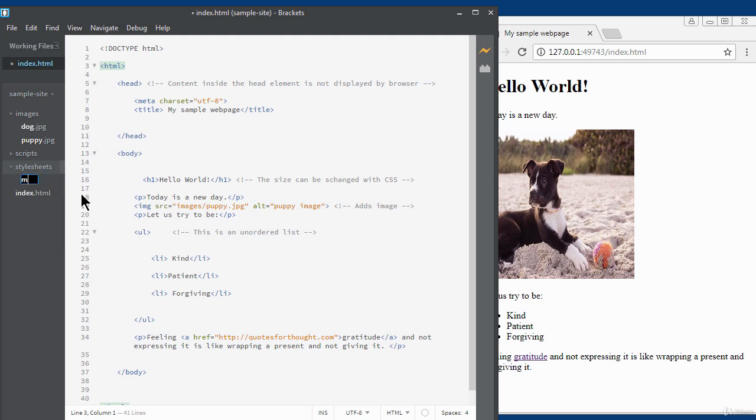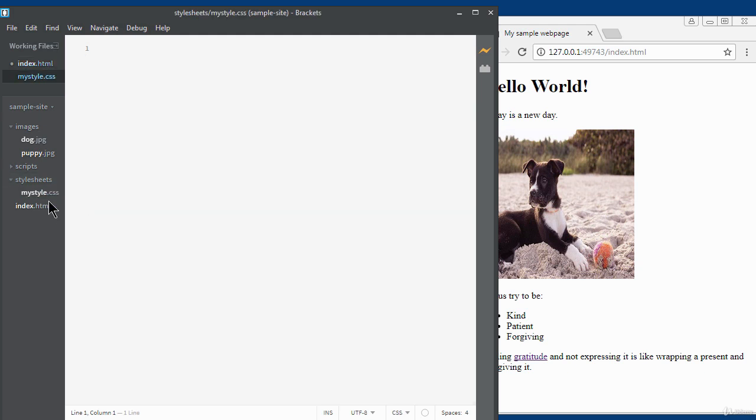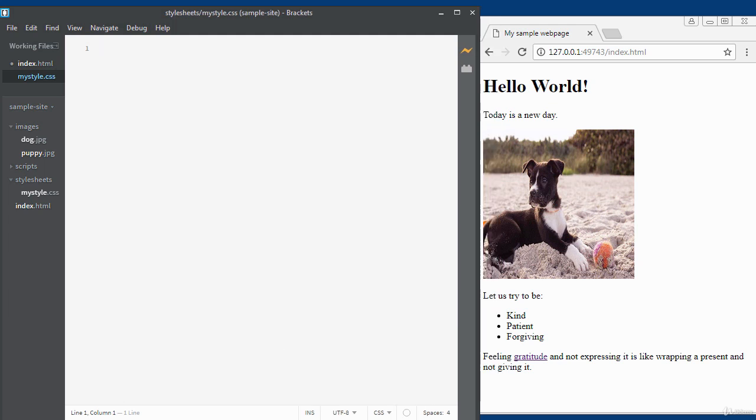I'll call it my style.css and just press enter. You can see now it's showing us style sheet my style.css. So this file now is a CSS file. Any content I write in here is going to be CSS. The example I want to do is to style all the paragraph tags. So this is a paragraph tag here. This is also a paragraph tag.